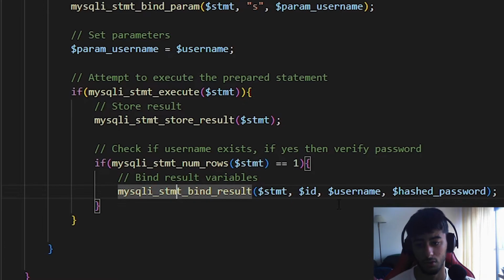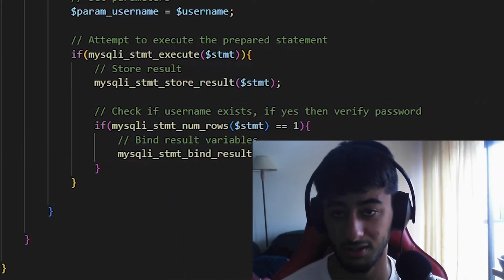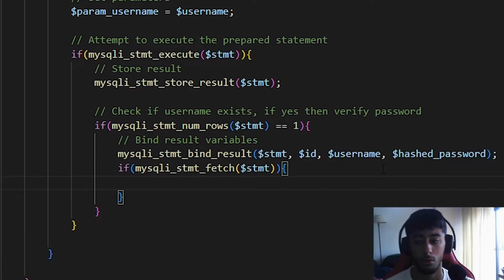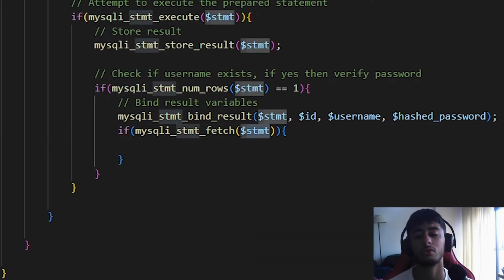Then we are going to bind the result variables. To bind them, we are going to bind them to the statement. So the statement is going to only have these 3 variables, the ID, the username, and the hashed password. Not password, because we are going to hash it in the future. We are going to create another validation, which is going to be if we could fetch the statement, if we could retrieve the data from the statement bind.